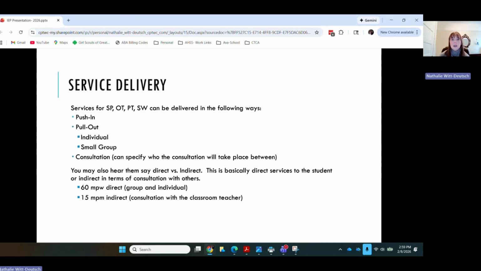They do need to indicate how many minutes per week or how many minutes per month and how that service delivery will be provided, whether it's classroom or pull out. Another thing, again, just to remind parents that even though your child may be receiving 60 minutes per week of speech services through a private provider, does not always equate to receiving 60 minutes per week of that same provision in the school.